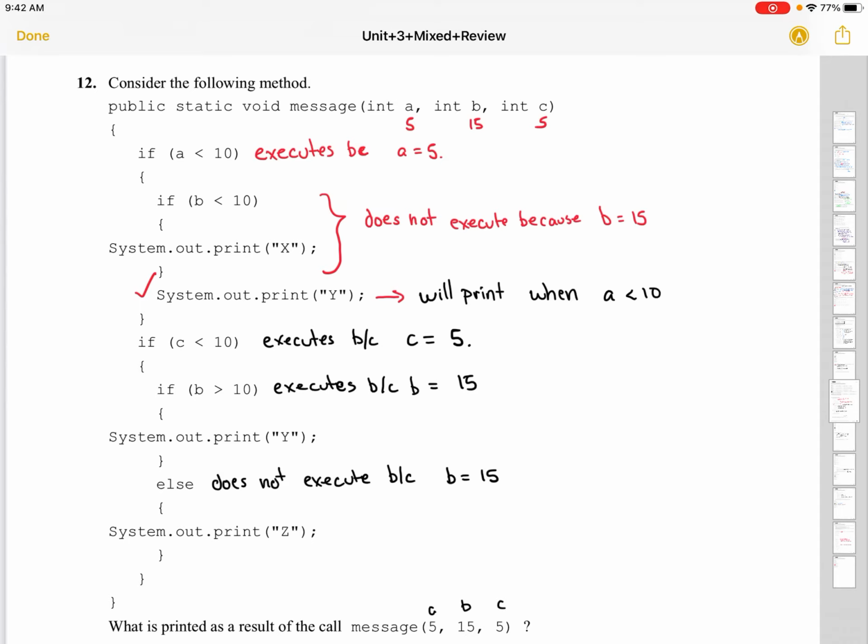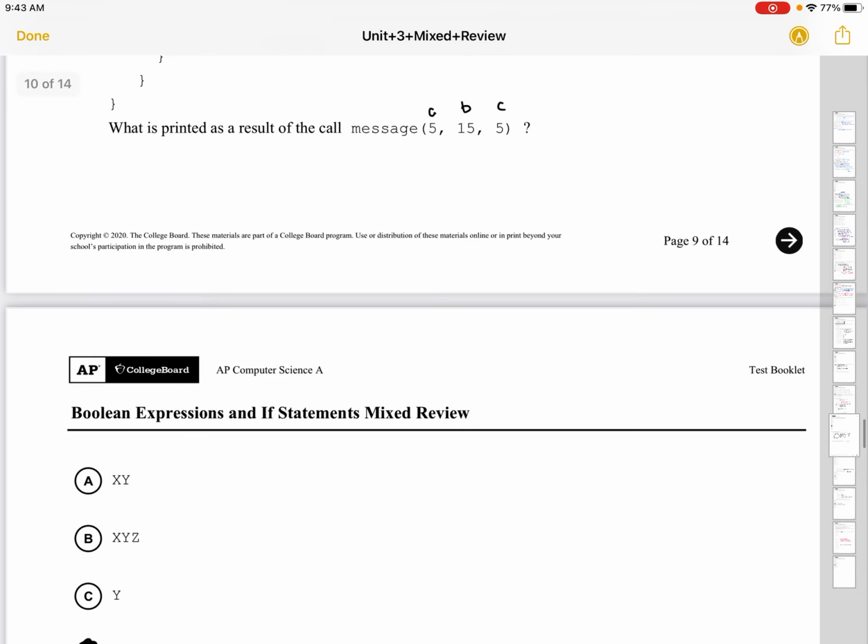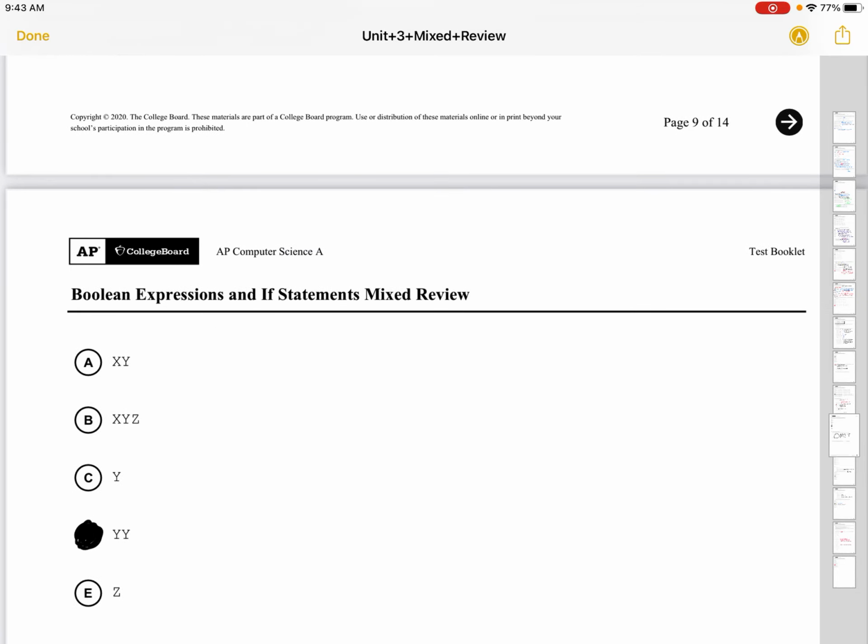And so now, because of this brace, we're out of that first if statement. And so now if C is less than 10, well, 5 is less than 10. So the next outer if statement executes. Then this if B is greater than 10, that if statement also executes because B is 15. And so since B is 15, we're going to print Y again. And because the if statement happened, this else statement that prints Z does not happen. So what is printed to the console is Y.